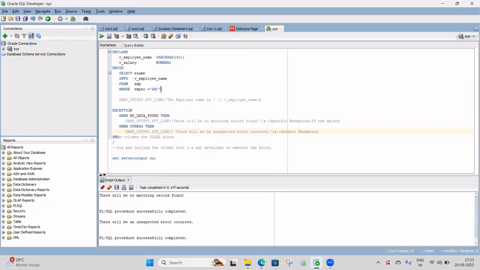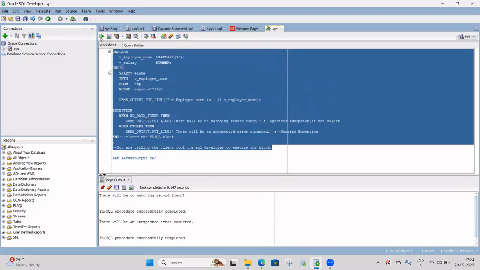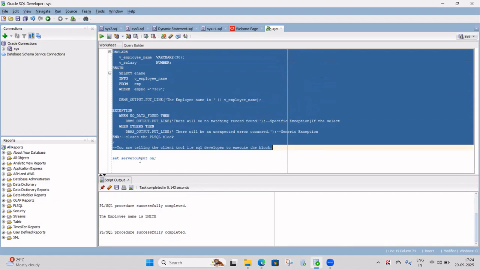And suppose earlier I had written 7369. If I write 7369 here and execute this block, the employee name is Smith. I hope that you have understood the generic exception and the specific exception also.